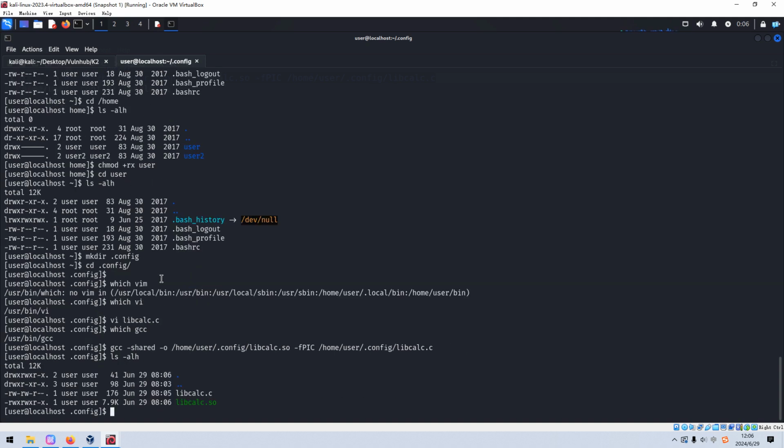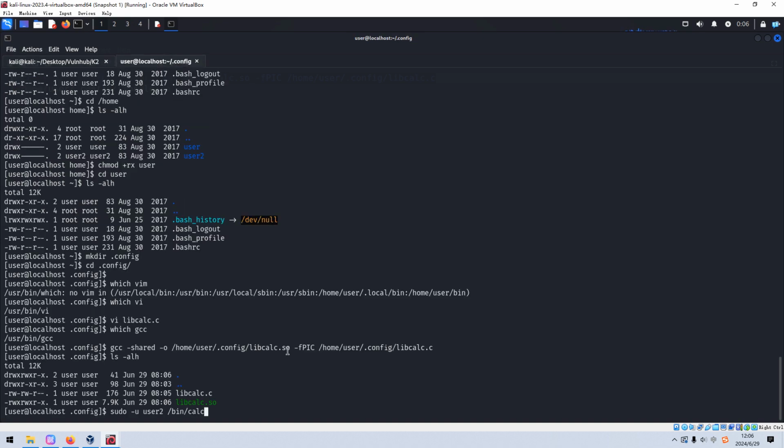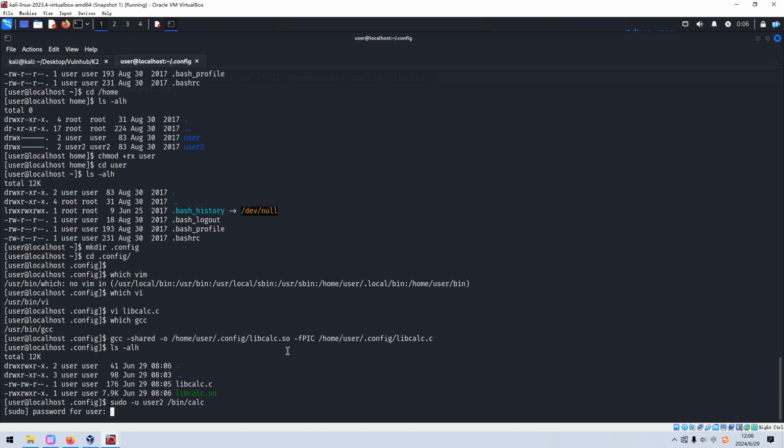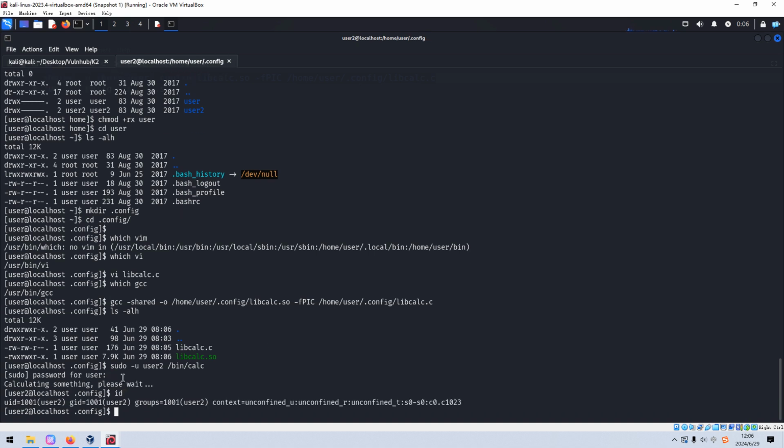So now I think if we run the sudo again, the user2 and the bin, this time this method will be executed before the main function. Okay, so now we can press enter, and the password user is password. As you can see, yeah, we have already successfully switched our shell to the user2.